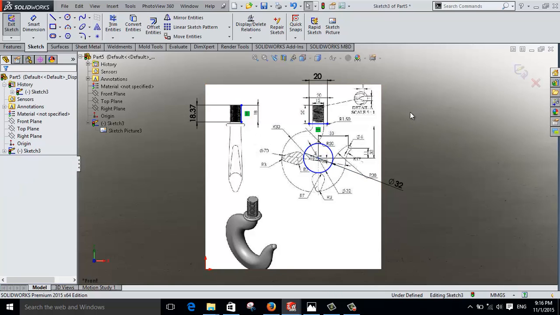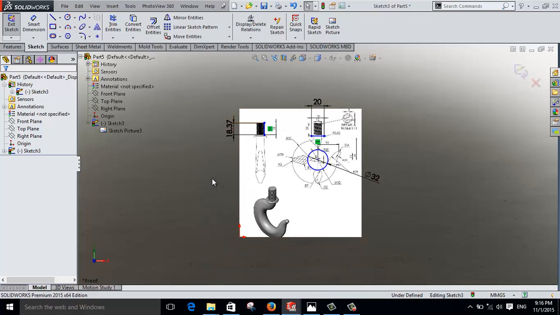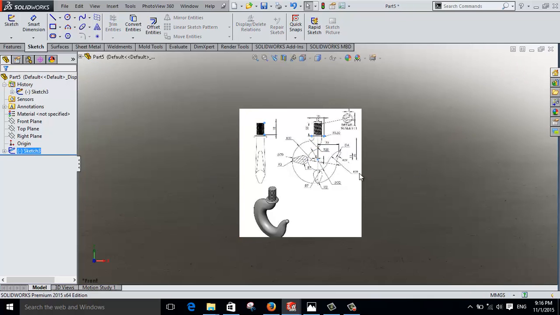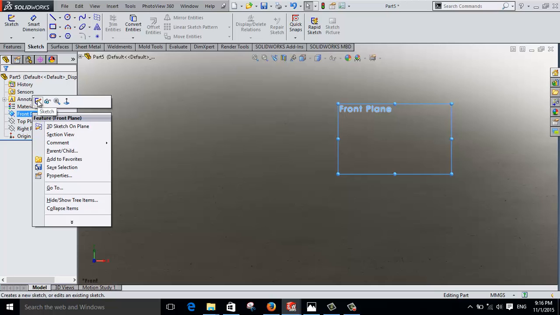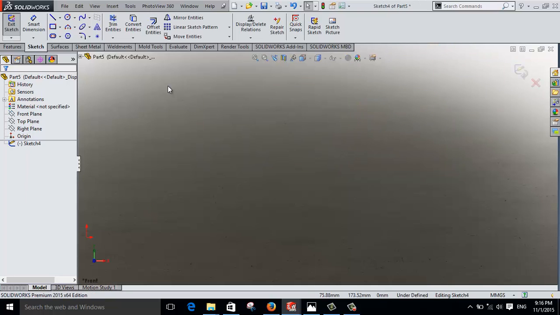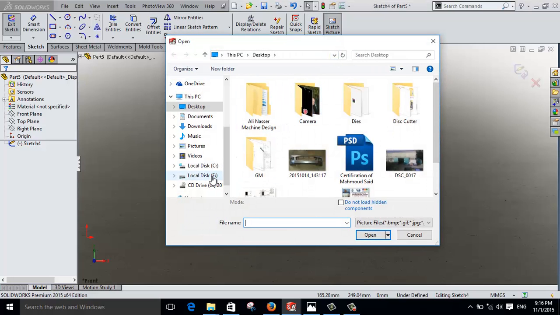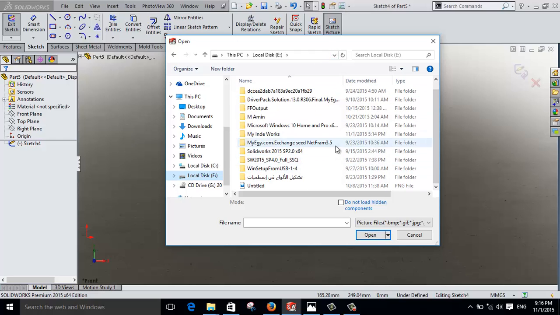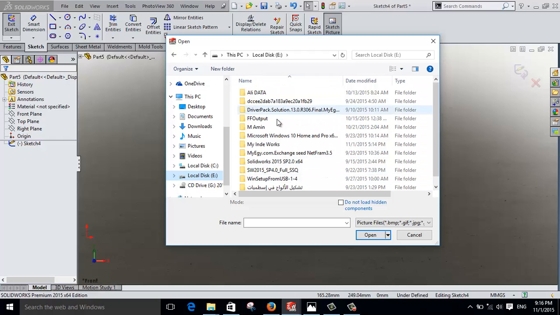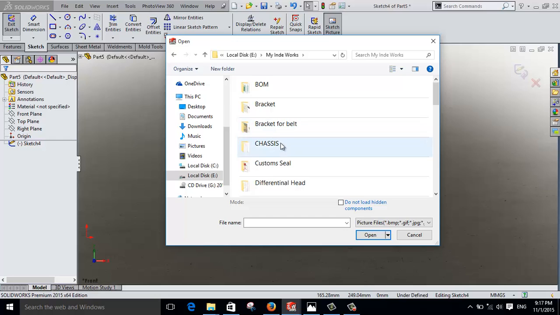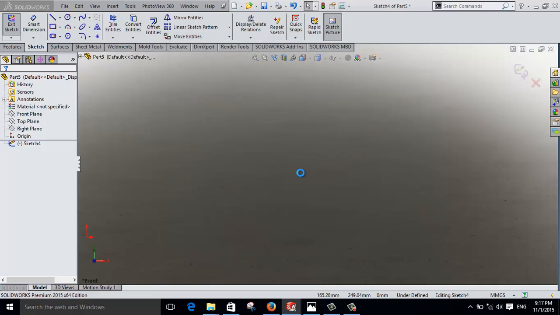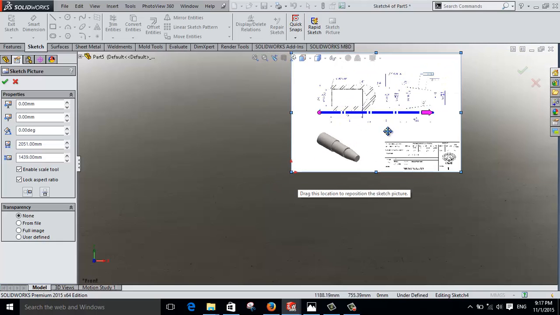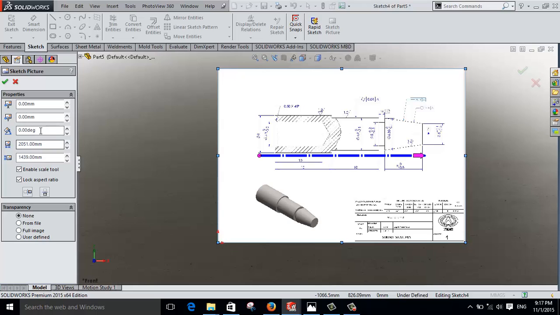I repeat this example once again in another dimension, just to ensure the information. Okay, I delete this picture, this sketch, and again sketch on the front plane, for example. Insert picture. I insert any other image not used in the first example, for example, cast to my seal. Choose this. It takes some time with a large image. Okay.